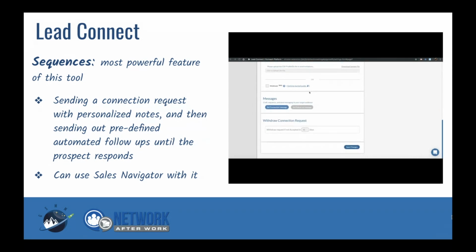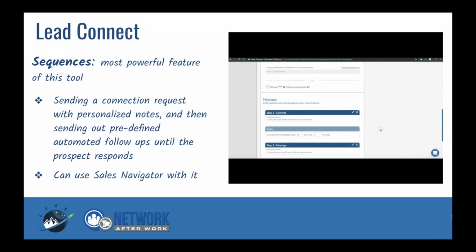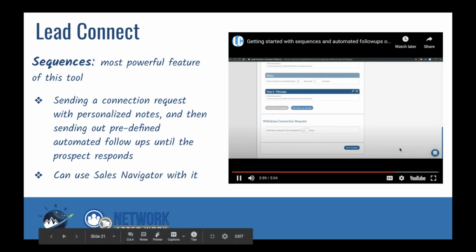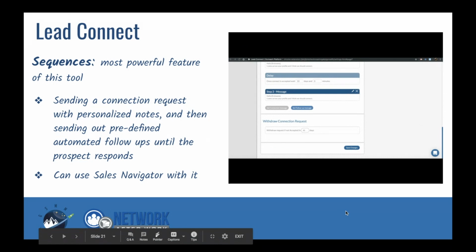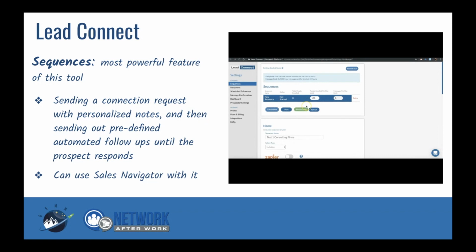After that, you need to define the messages that will be sent out as per your predefined schedule. First step will be the personal note, which will go along with your connection request. After that, you can define multiple follow-up messages, which will be sent once the connection request is accepted. You define different delays for each message, and you can personalize each message with placeholders as well. The last step is to withdraw the pending invites after defined days so that you don't have so many pending invites in your account. Once you are happy with the configuration, save changes.